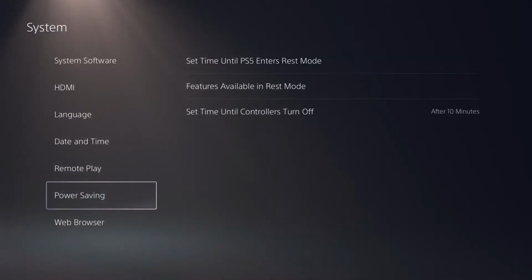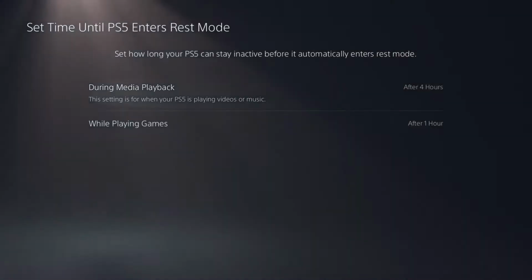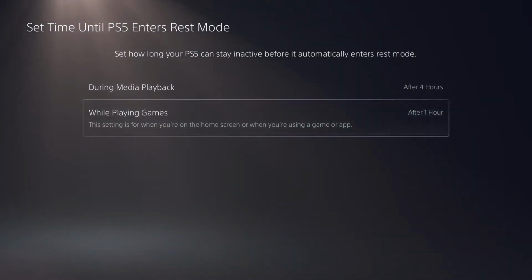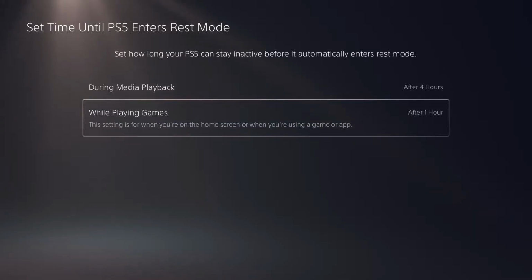Now for some power saving tips. Here you can pick how long you want the PS5 to wait before putting itself into rest mode. You can even set separate limits depending on what you're doing. So if you're watching a movie, for example, you can set that to be a longer limit just so that it doesn't interrupt your viewing experience.